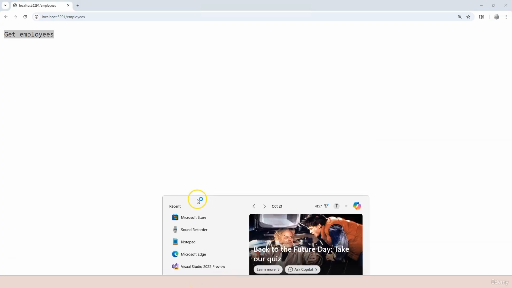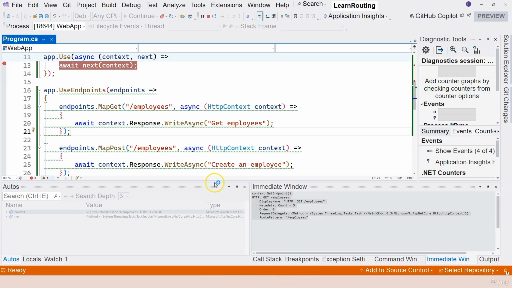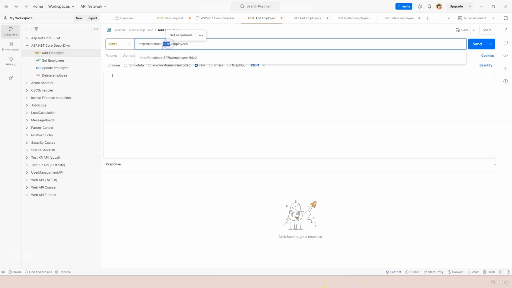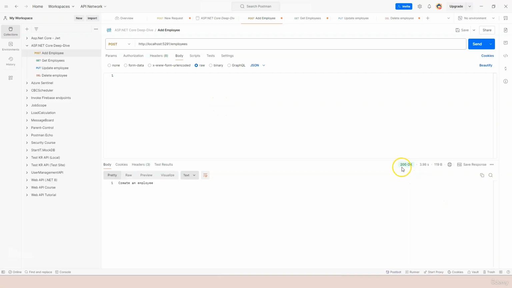And if we use our Postman, let's go over here, then we can try to invoke the other endpoints. So let's say we go to add employee over here. And because we created a new application, the port number is different. So what is the new port number? 5291. So let's copy and paste that into our Postman. And you call it, and you can see that this breakpoint is again executed. I'm gonna remove the breakpoint, and we can see 200 OK over here, and it says create an employee, which means that we triggered our endpoint.